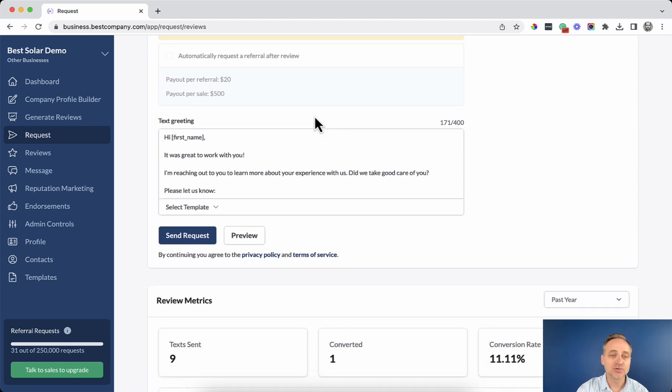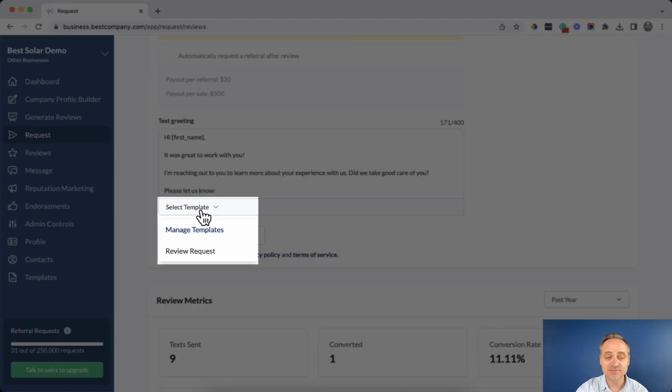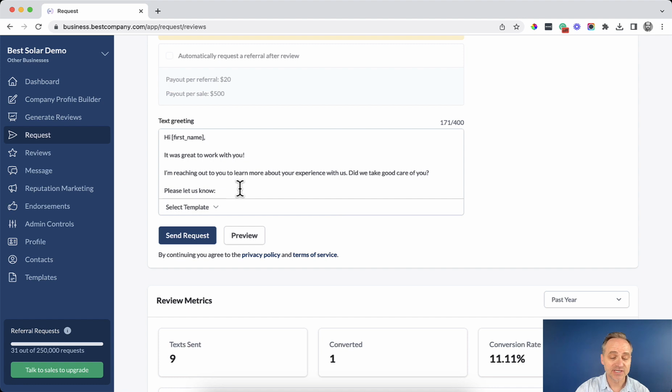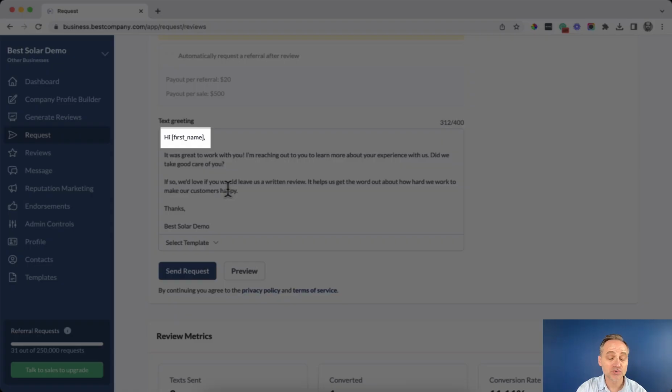Down below, you can customize your text greeting. You can use the default that we've already provided, or you can choose one of your custom templates that you've already created. You can learn more about this in the Help Center. I'm going to manually customize this message. All right, I've typed out a message here. You can see that I've included a data hook that pulls in the customer's first name automatically.